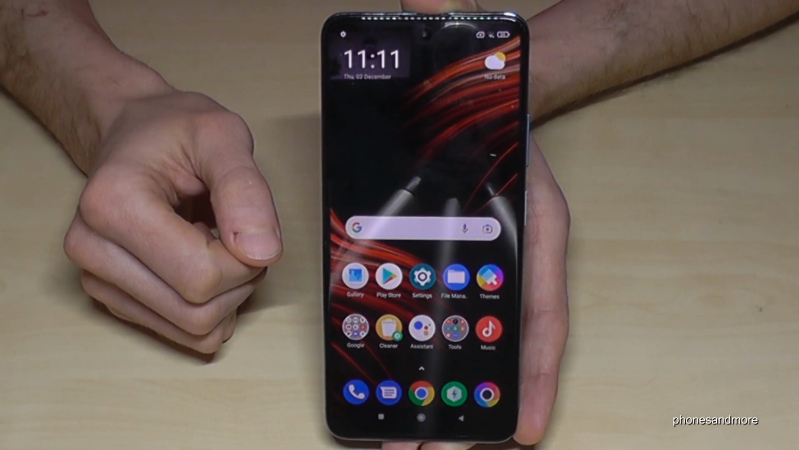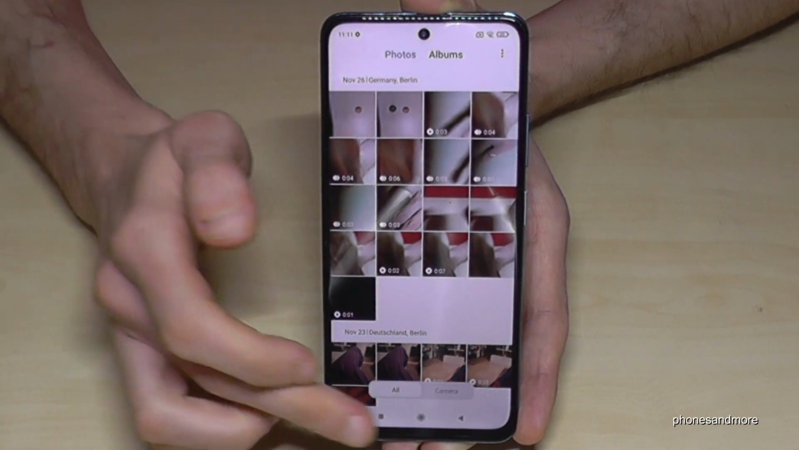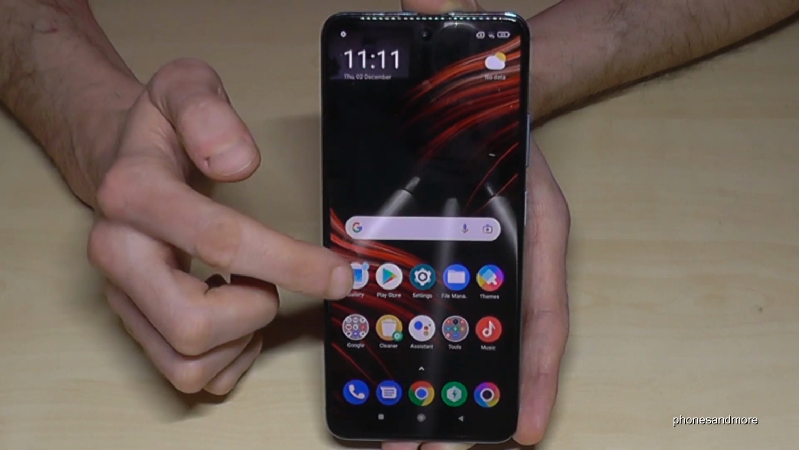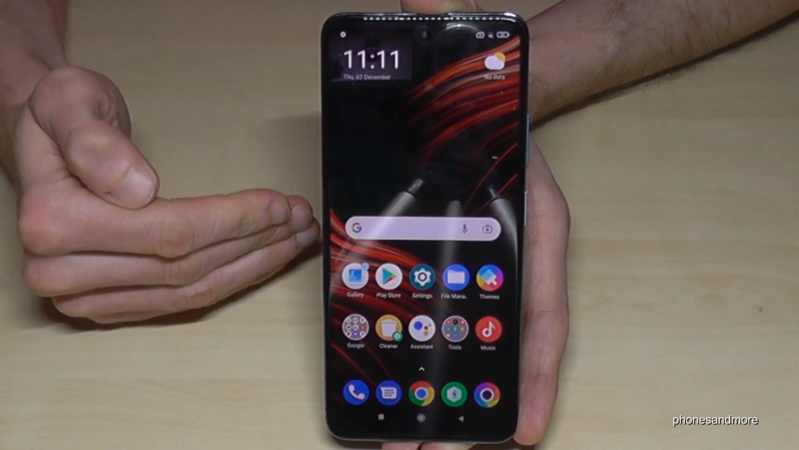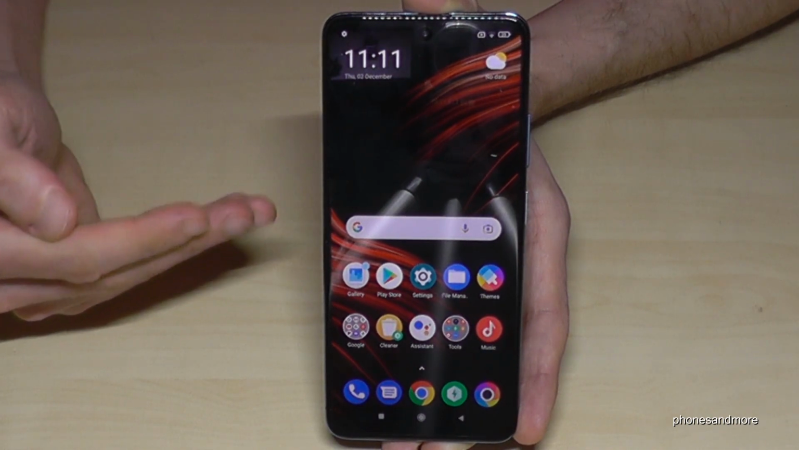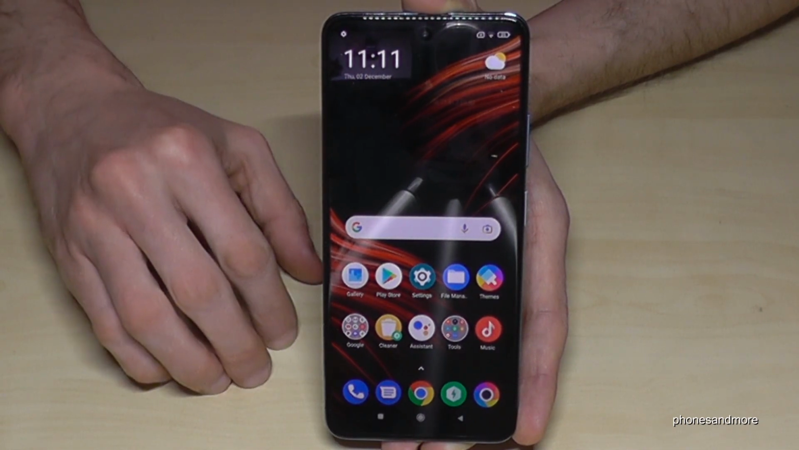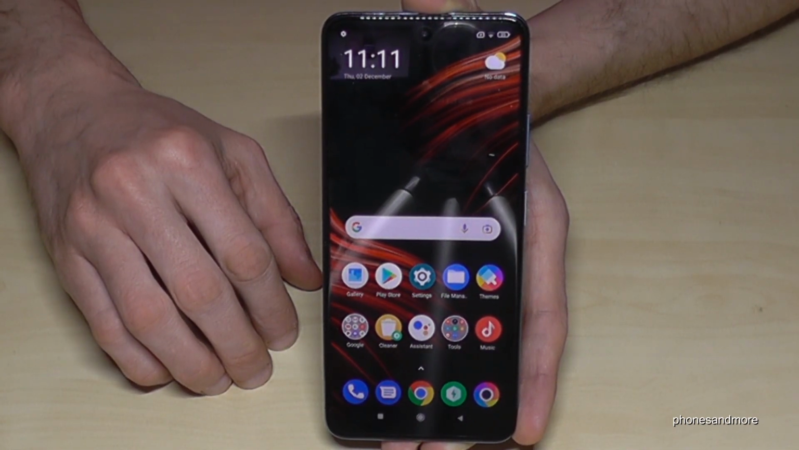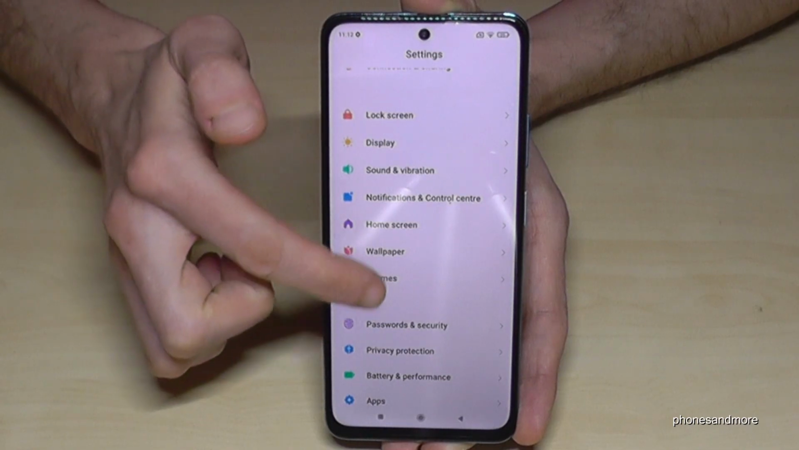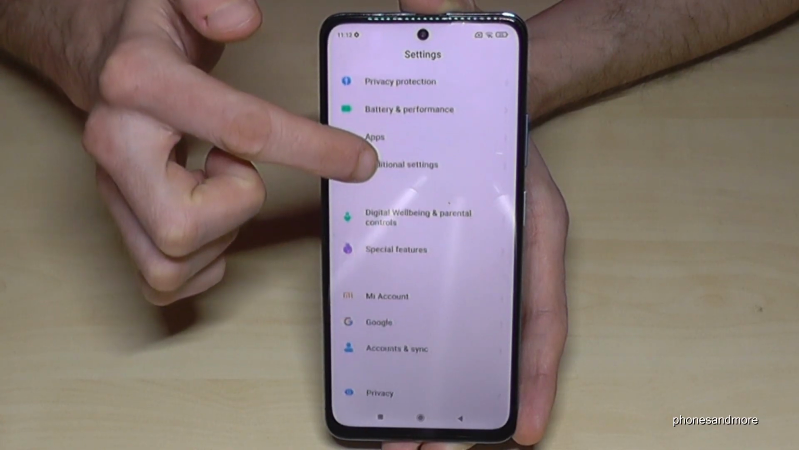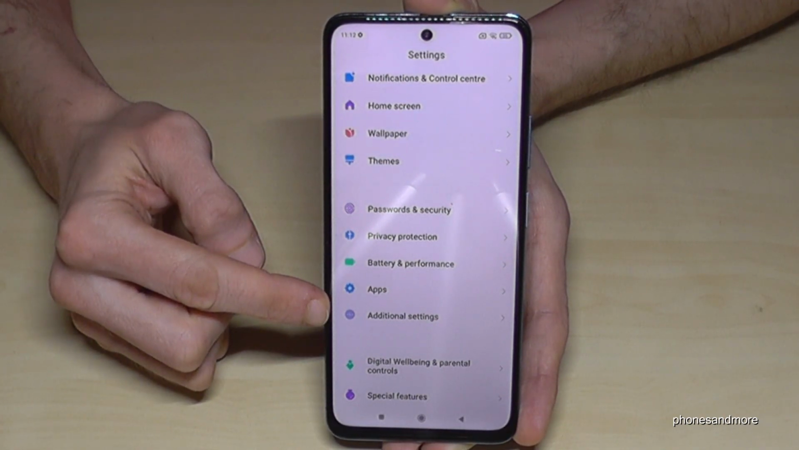Okay, the next point I want to show you is if you open an app, as you can see, we will always have a little animation. So it pops out, and if I close it, it goes in again. This takes a bit of time, and the phone feels a bit slower with it, in my opinion. And you can remove these animations to make the phone faster. So let me show you how this works. First of all, you go to the settings, and then scroll down a bit to the point additional settings.